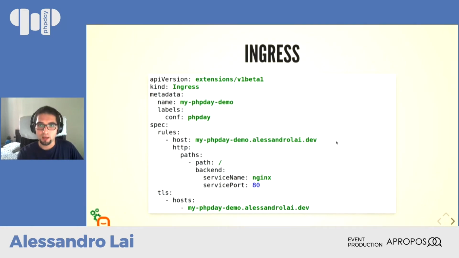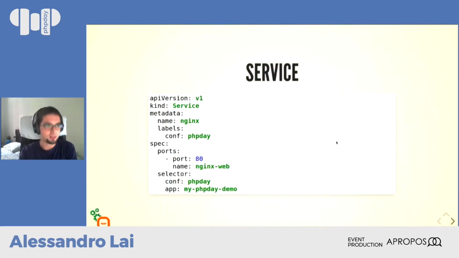So one step down, a service. A service is still a simple resource, it's not so complicated. So still API version, kind, metadata with name, and then the spec. For the service, you just have to say which ports you are exposing on this service, in this case, port 80, and this is the name of the port, so you can reference it elsewhere if you need, by name and not by number. And then selector.